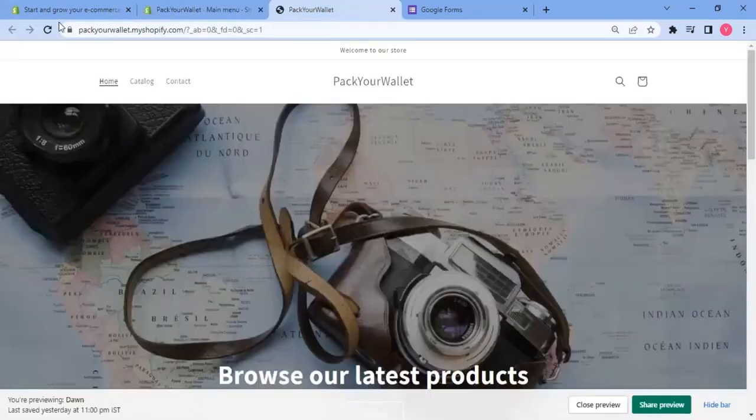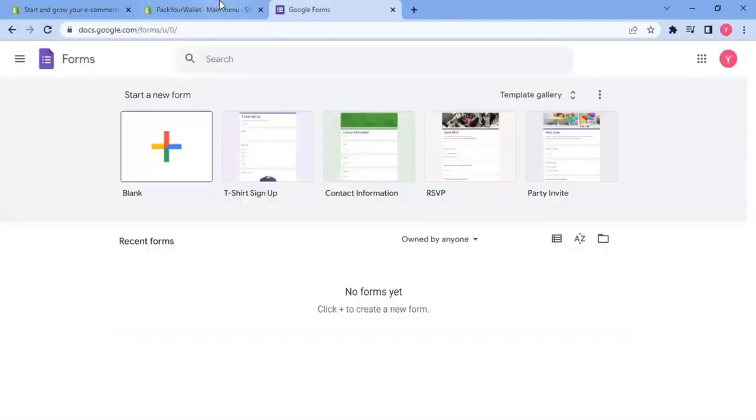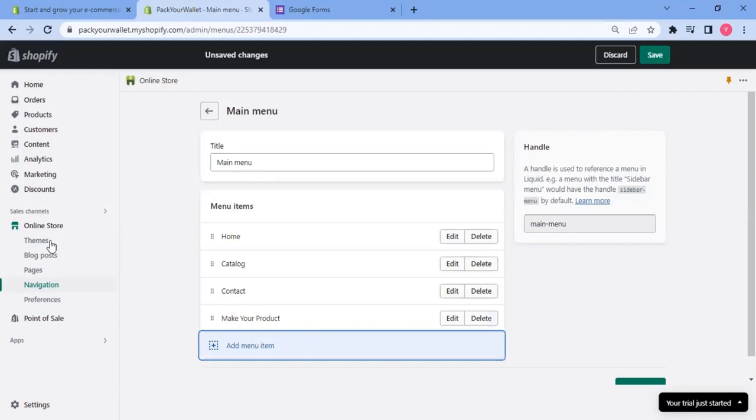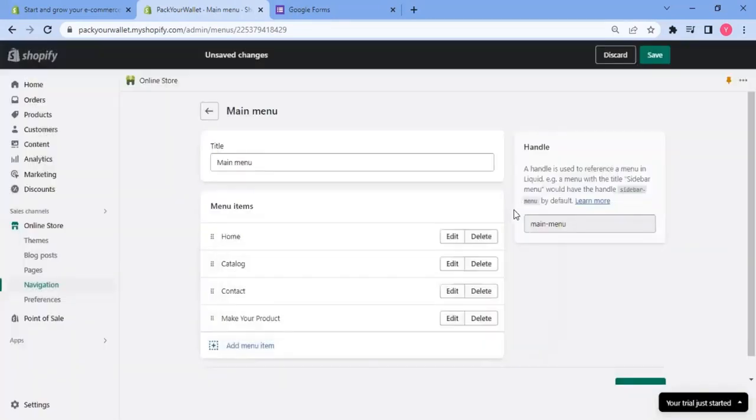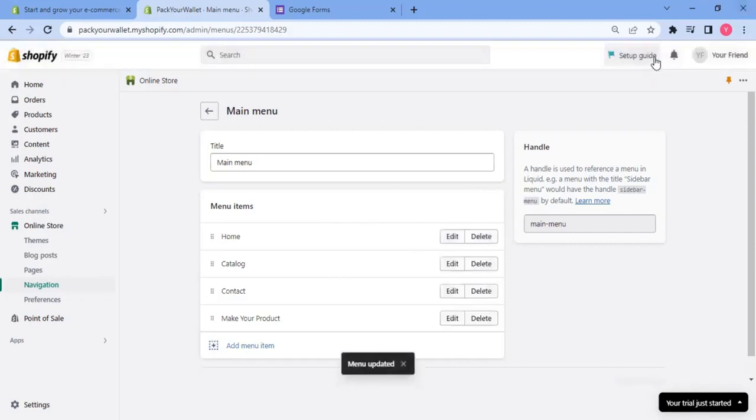Now let's try to refresh the preview. Let's see if it appears here. Well, it doesn't. So we have to go through with the same route again. We can go to themes. Okay, so the reason why it doesn't appear there is because I have to save it. So ensure whatever changes you're making here on Shopify, you click on the save button on the top side, and only then the changes will appear.